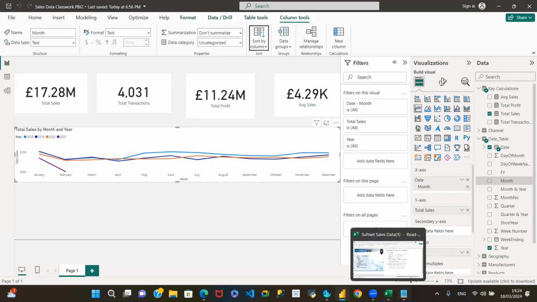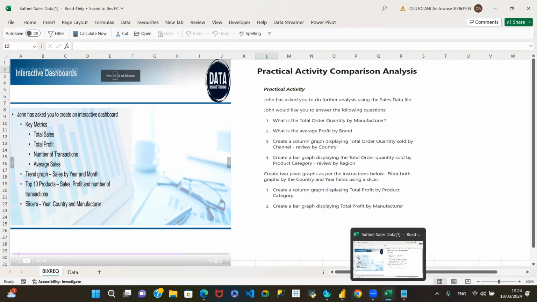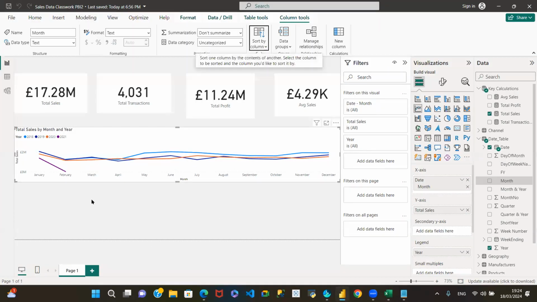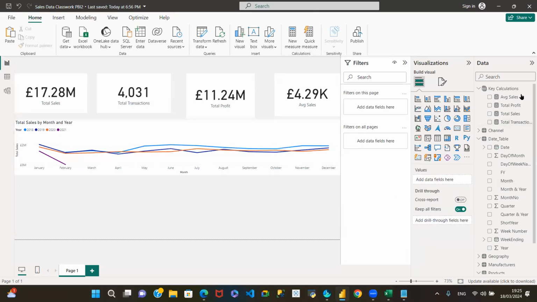Okay, let me see if we can do one or two more things from this before we round up. This trend, no, we've done the trend. Top 10 products. Let's quickly do our top 10 products by sales, profits and total transactions. Those three measures that we saw. And again, this is a comparison analysis that we're about to do now. Like I said, for trend, your line graph is the ideal, the right one to use. But for comparing, we are always in the best position to use a column graph or bar graph.